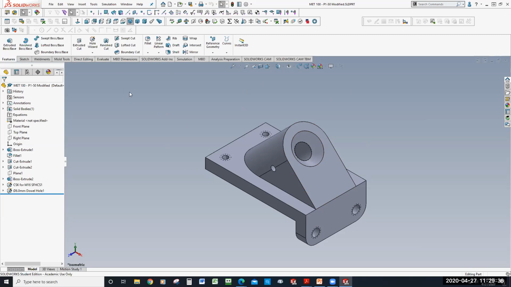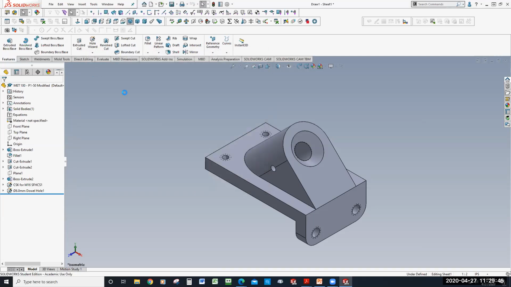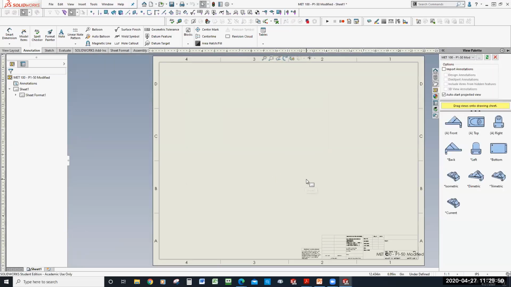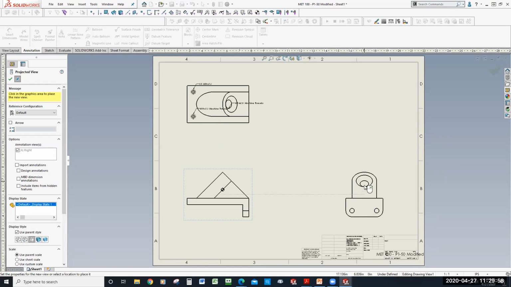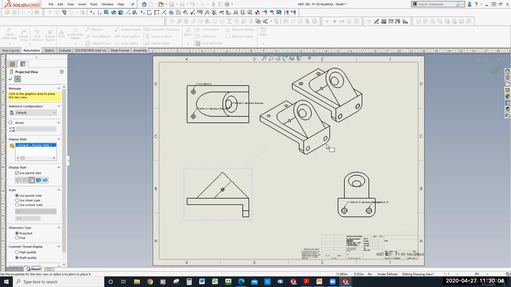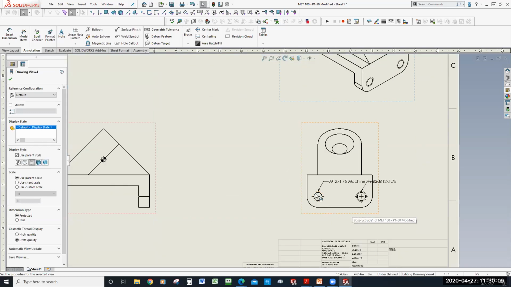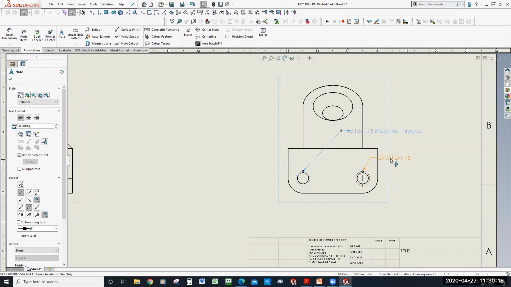So anyway, I think what I did then was I just said, hey, I'm going to make a drawing of this guy. I'm going to use a standard, and I'll just pick a C landscape. I'm pretty sure that's what I did. And I brought in the front and the top view and the right side view. I can't bring anything else in, right? And it did this for you guys too? Yeah, it did it for me anyway.